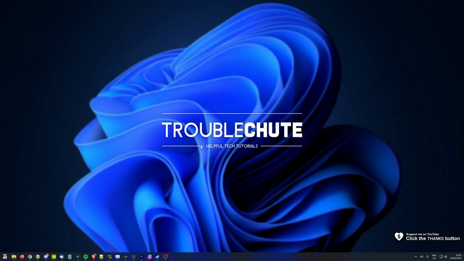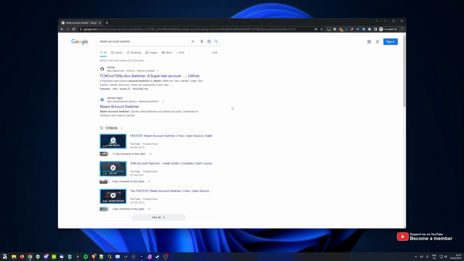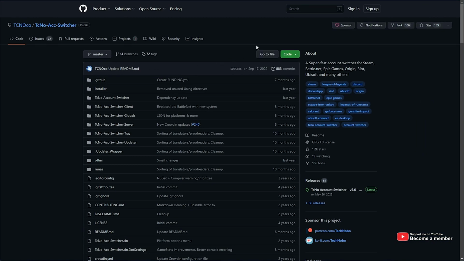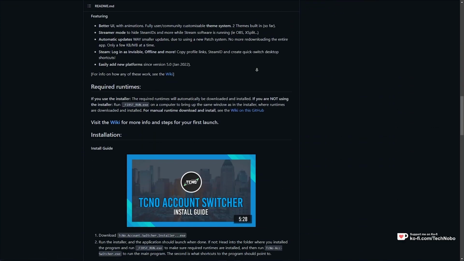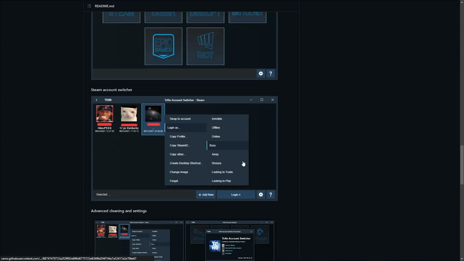In this quick guide, I'll be showing you how to use the brand new Steam account switcher that's built into Steam. No more sussy third-party software needed, or of course, my trusty old TcNo account switcher. If you have no idea what I'm talking about, Googling for Steam account switcher, sorry for the flashbang, takes you to the TcNo account switcher. This is a project of mine that allows you to change accounts very quickly on multiple platforms, including Steam, and basically, this is what it looks like over here.